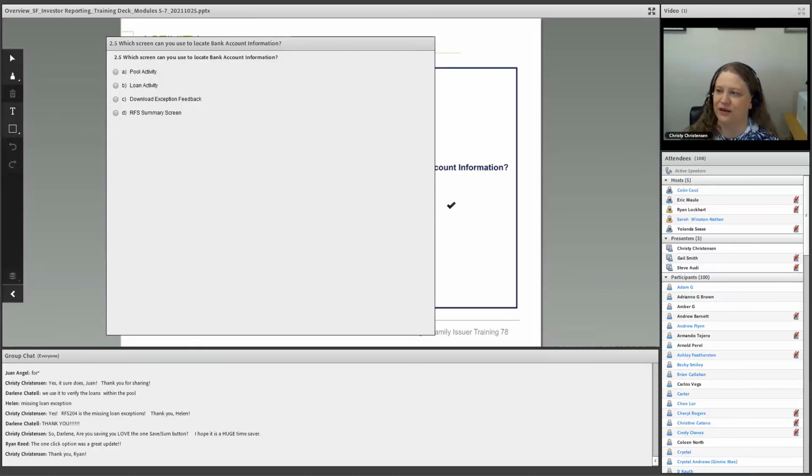I'll go ahead and end the poll. So the correct answer is the pool activity screen. So there is the little plus sign at the bottom on the left-hand side of the pool activity screen, where it does give you your bank account and your ABA numbers. Colin, if you could post our last polling question, please.